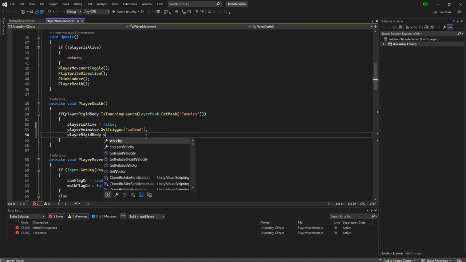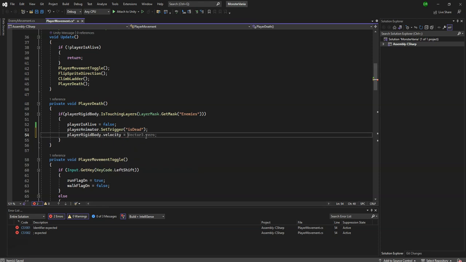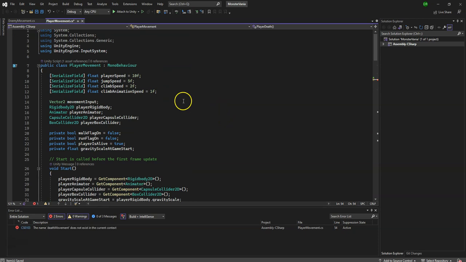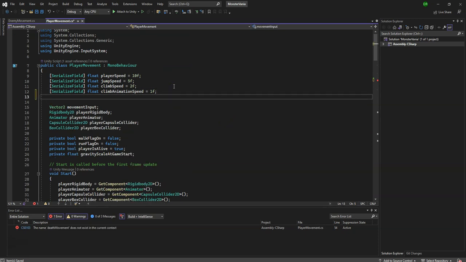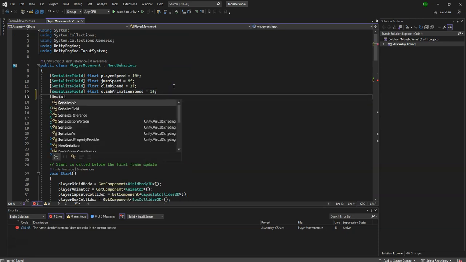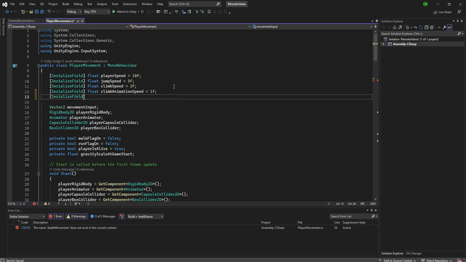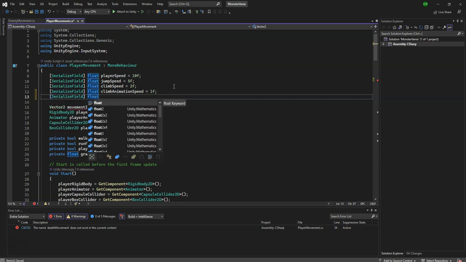So let's go to set velocity, and let's set this equal to what we call death movement. That sounds good. And I'm just going to add that as another serialized field up here. So let's add a serialized field. And I'm just going to add this with another float.